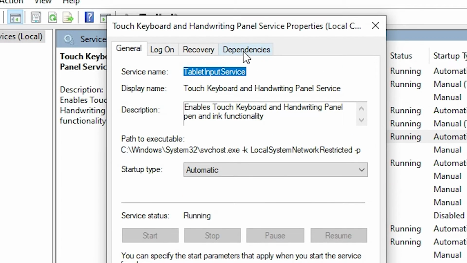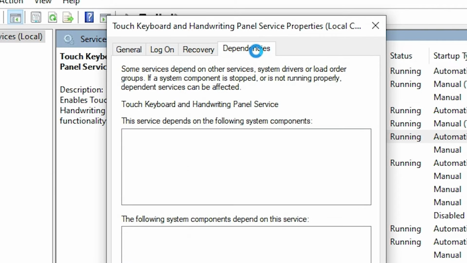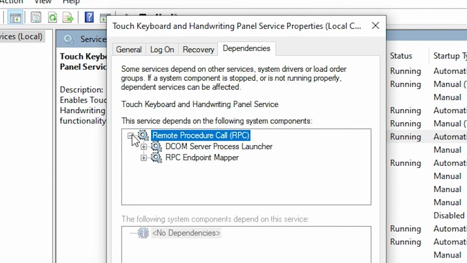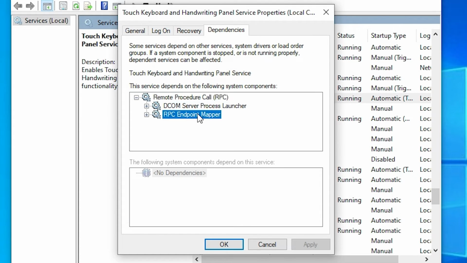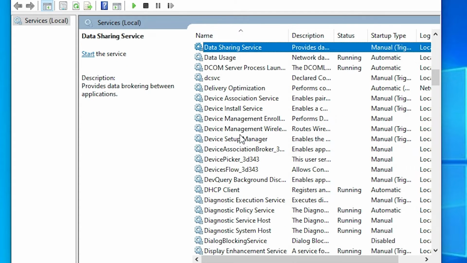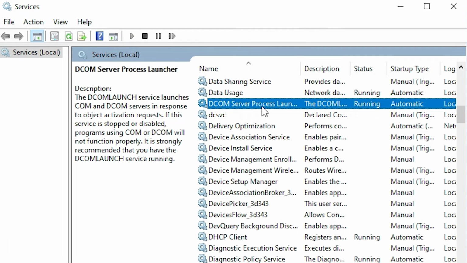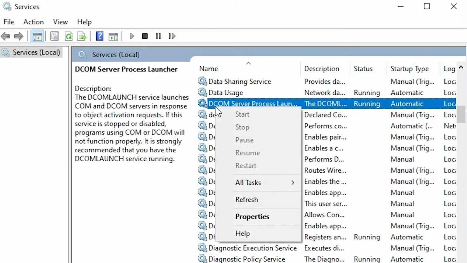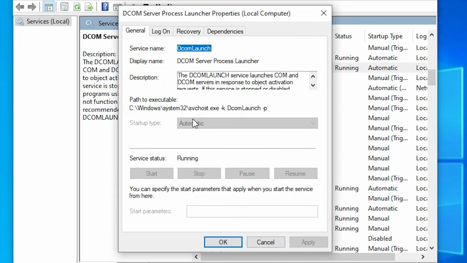And once again go to the dependency tab. Here we find three important options: Remote Procedure Call RPC, DCOM service and RPC service. These three services should be running in your system. So I first go to the DCOM and right click on it. Click on the properties. Make sure it is automatic and service status is running.